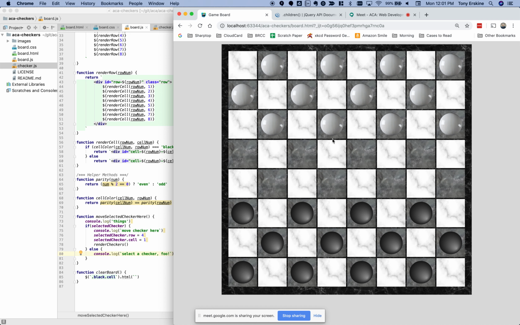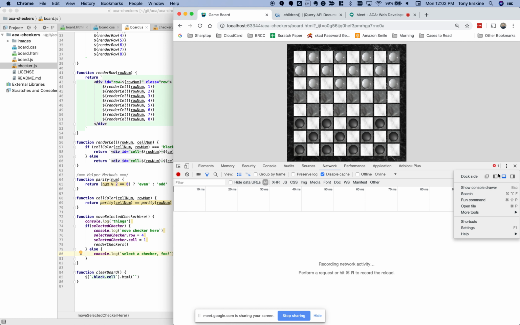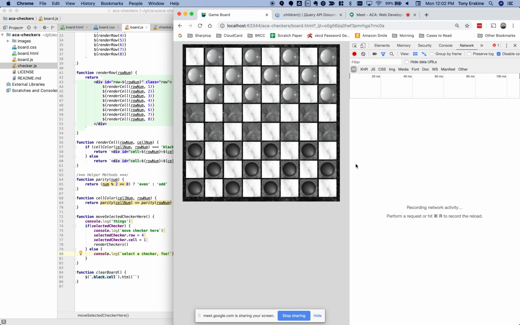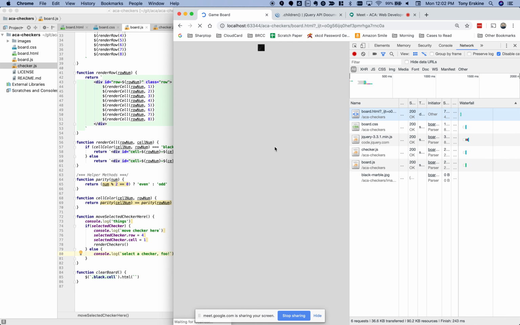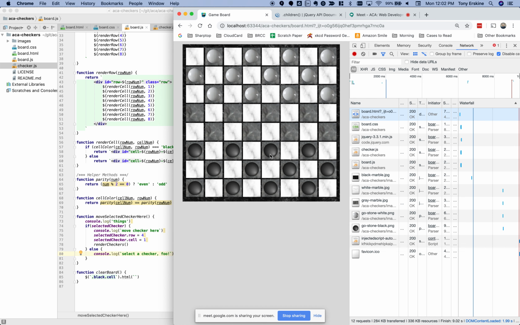Right now, let me bring up my console here, and let's put that on the side of the screen. So if I click this checker, it always moves to 4-1, and of course, clicking other ones after that doesn't do anything. So any checker I click will automatically move to 4-1 initially, and then other checkers won't move there. But on the plus side, we are selecting a checker, and we are effectively moving a checker.